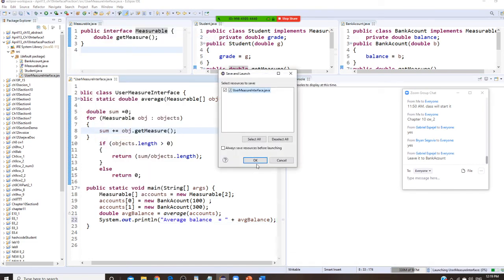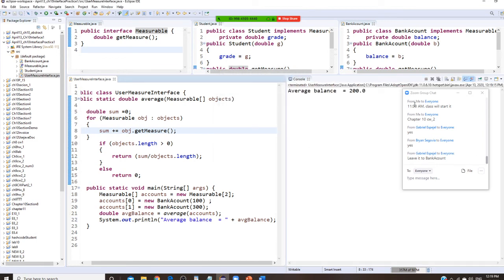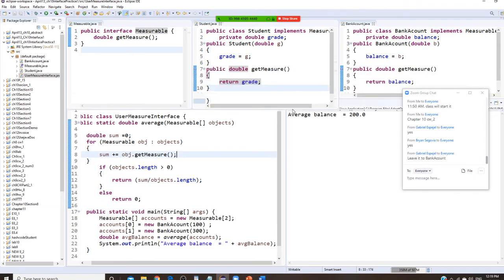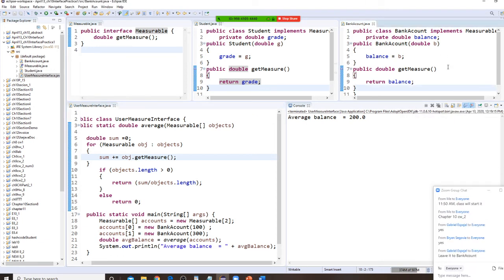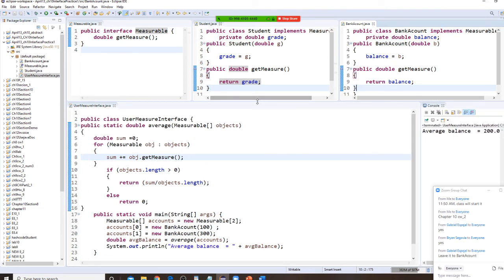So when I do that, the average is $200, which is 100 plus 300 divided by 2. It's okay. So you use Measurable right here, and it allows you to do it as a bank account perfectly. Now we are going to see how we do it as a student. So let's do it right now.